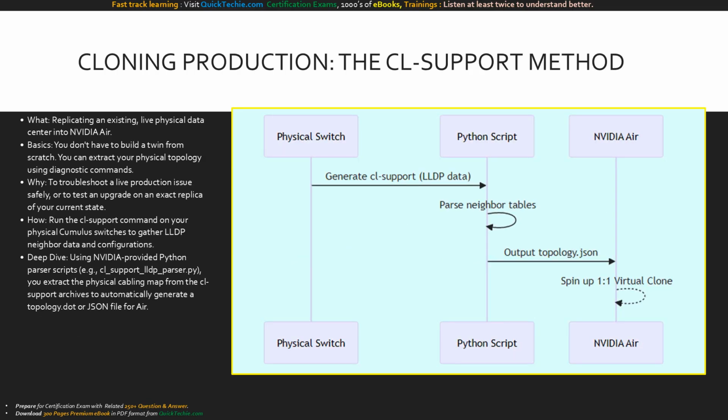Slide 4 addresses a very common scenario. What if you already have a physical data center and want to create a twin of it? You don't have to manually type out a massive JSON file. You can clone production. The basics involve extracting the state of your physical network. Why? Imagine you have a bizarre routing loop in production. You want to safely replicate it and test fixes without making things worse. How do you do this?